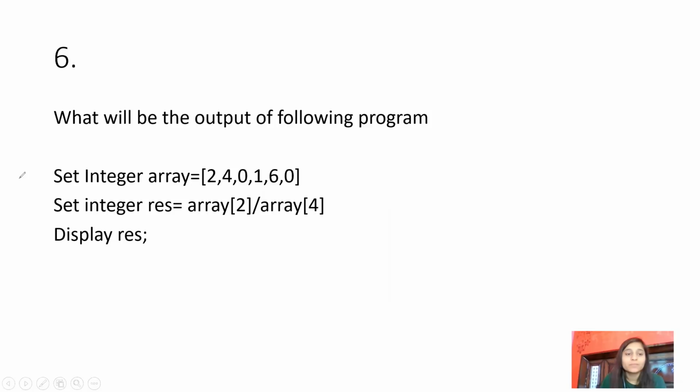Here we have the integer array, and the array is given some values. So we have initialized the array with these values. After that, we have integer res, and we need to divide array of 2 by array of 4. Before dividing, let's add the indexes here: 0, 1, 2, 3, 4, 5. Arrays are zero-based indexed.